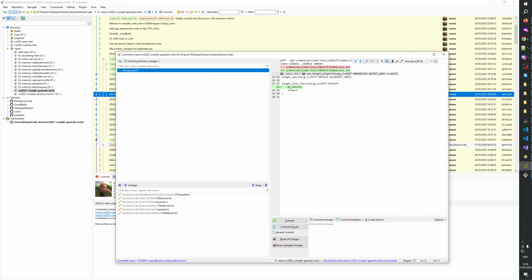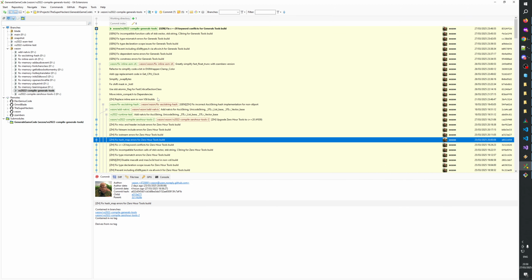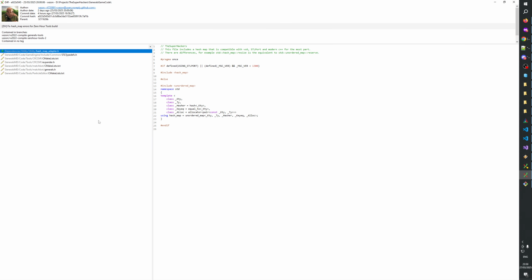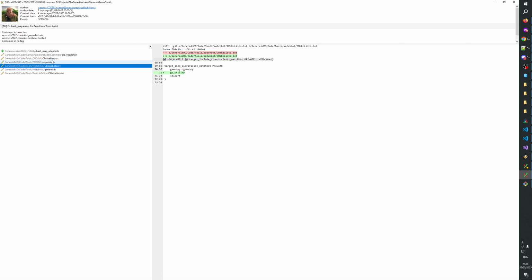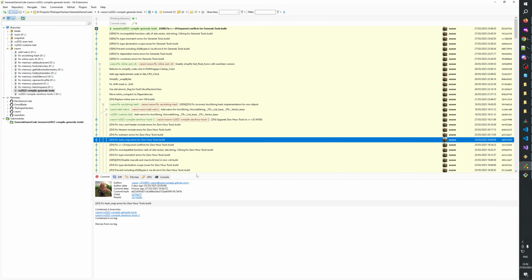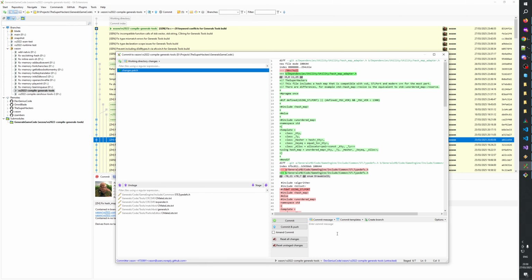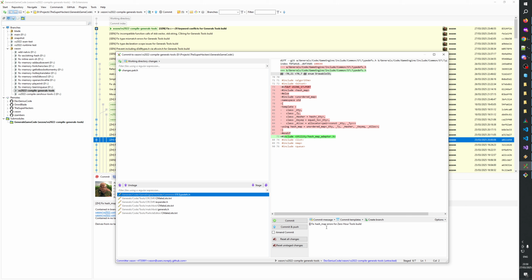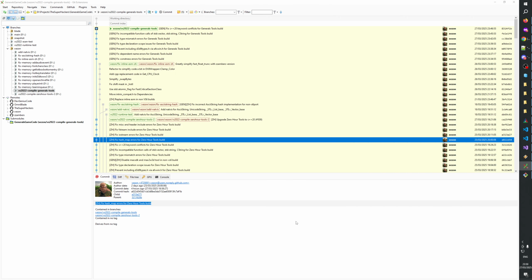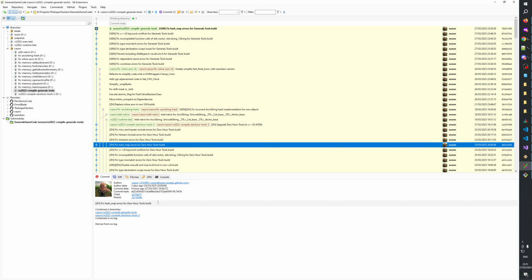I can stage these guys. So we have 3 CMake files. 1, 2, 3. Yeah, that looks right. Yeah. Okay, let's take this guy. And then we put gen fix hash map errors for generals tools build. There we go. Okay, let's do the next one.